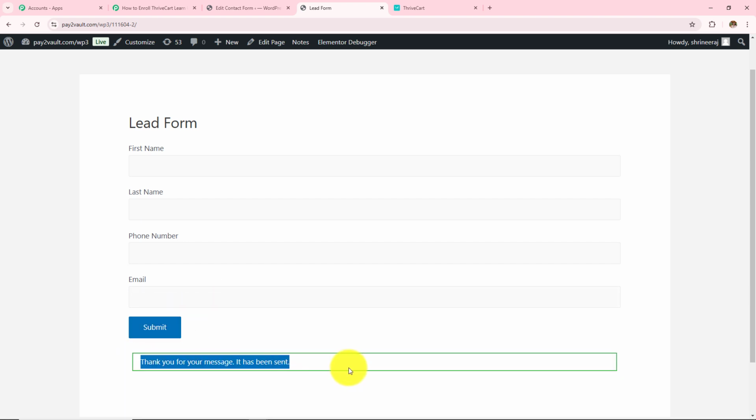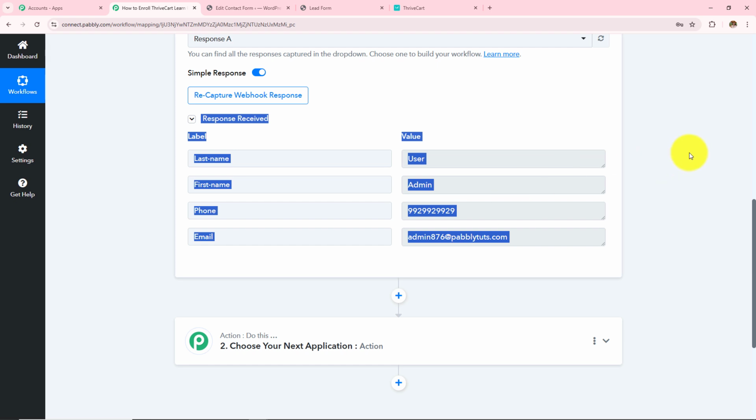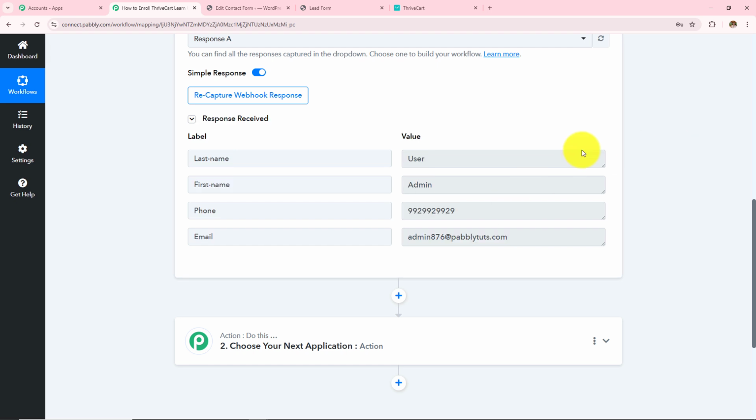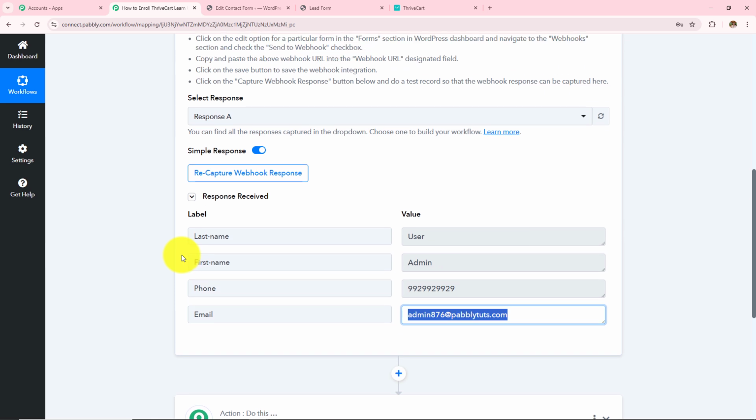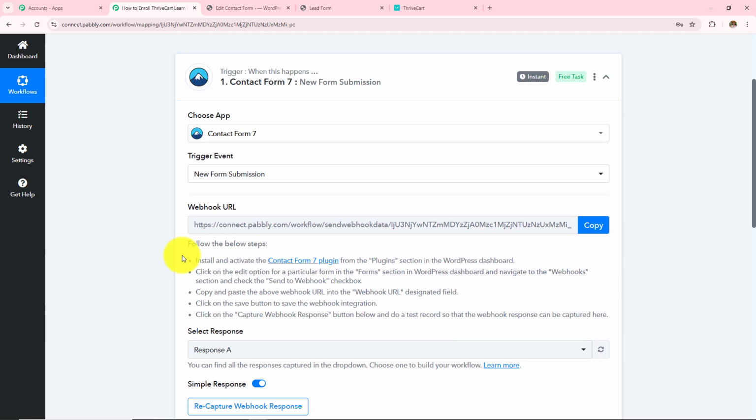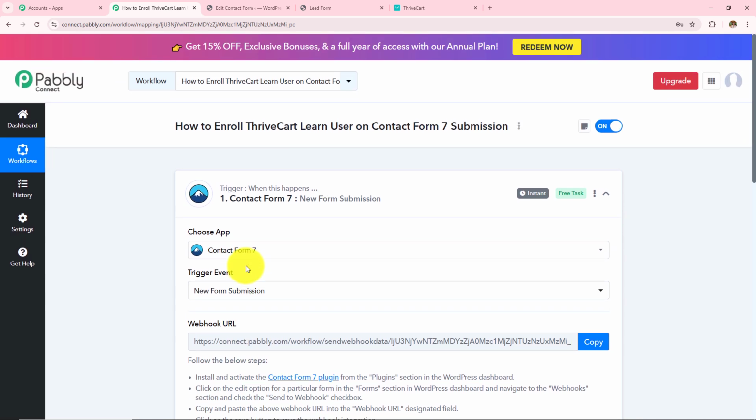Now I'm going to click on submit. Here I have done the form submission, and this detail should be captured in my Pabbly Connect workflow. So I'll open my workflow, and if I scroll down, I can see that I have instantly received the response. The first name that we just added was admin, last name was user, phone number was this, email address was admin876@pabblytudes.com. Now as soon as I've done the form submission, I have received that response here in this workflow, and this means the connection setup that we have created with the help of this webhook URL between Pabbly Connect and Contact Form 7 is successful.